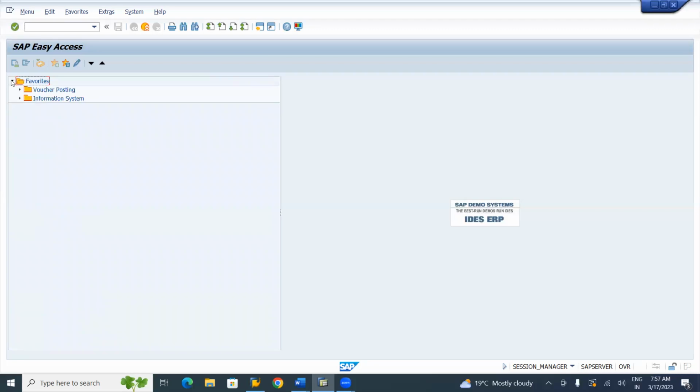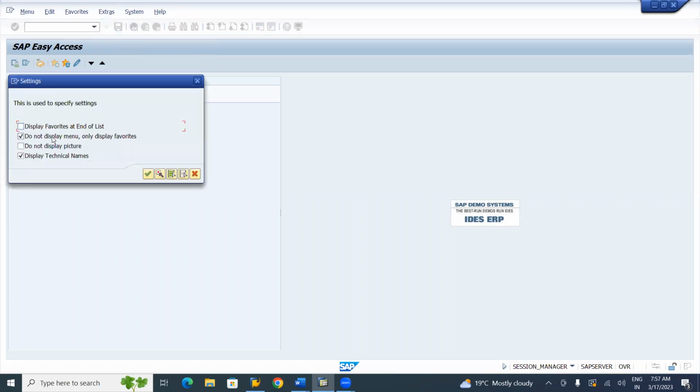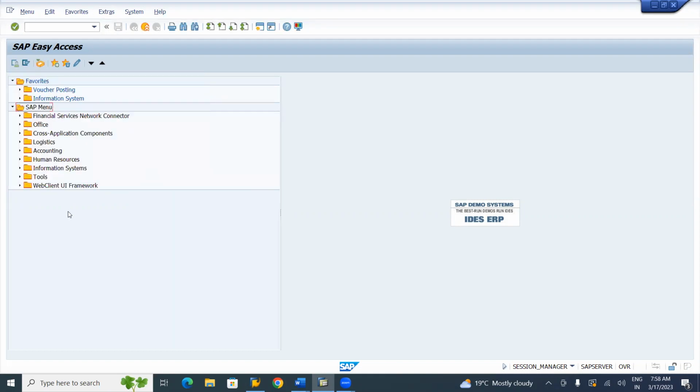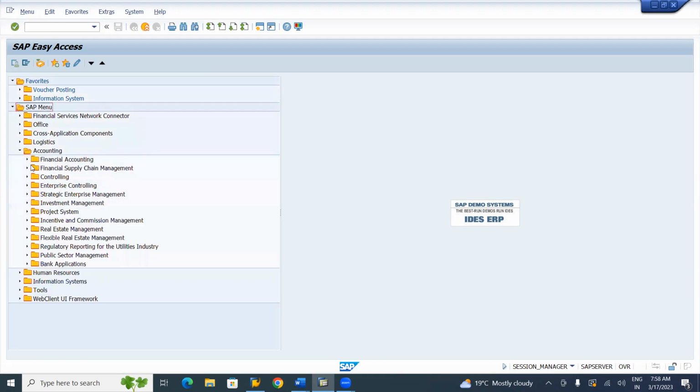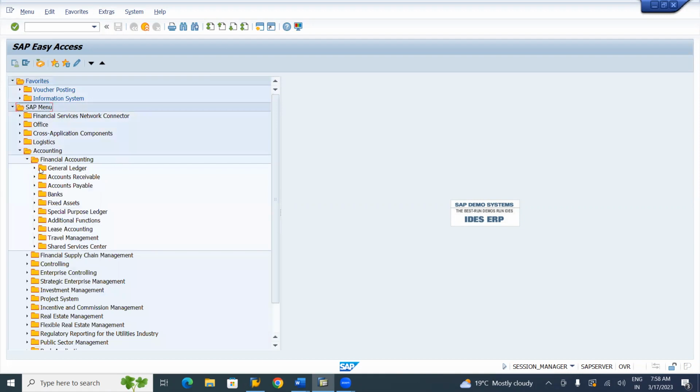The same thing: if I want the SAP menu again, then go to Extras, Settings, and uncheck this. Do not display SAP menu. I have unchecked this. Now you can see everything. Any questions still here?